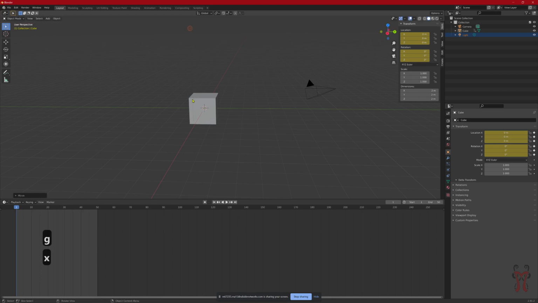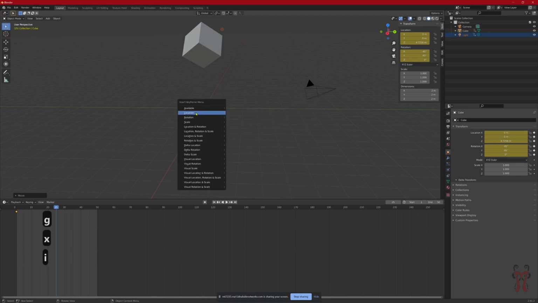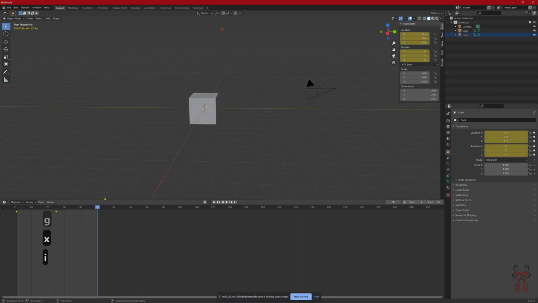I'll have it right here. I'll press I, say this is where I want the location to be. At the end of the animation, or in the middle of the animation, I want to move it. So I'm going to move it, and then I'm going to press G to move it in the X direction. And I'll just move it over here a little bit. And then I'll press I and say this is where I want the location to be at this moment in time, frame 25. Now I'm going to move forward back to frame 50.